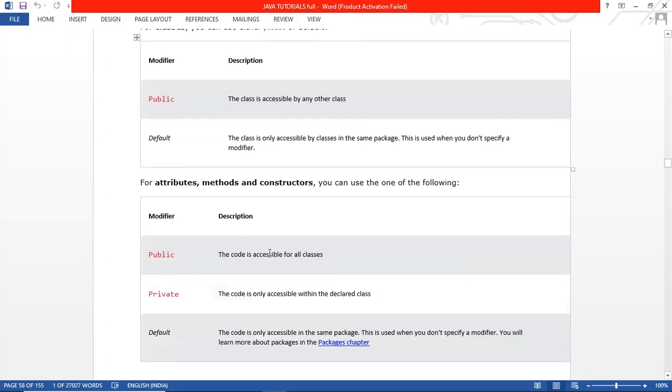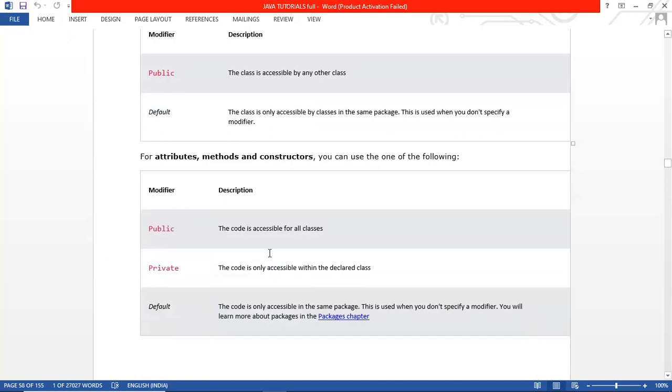Now coming to the attributes, methods and the constructor. If you are making any class, attributes mean the variables, and then methods and the constructor. If you make any attribute, method or constructor public, the code is accessible for all classes. Private: the code is only accessible within the declared class. Default: the code is only accessible in the same package. That means, public: suppose you have declared any attribute, method or constructor as public, that can be accessible from all classes.